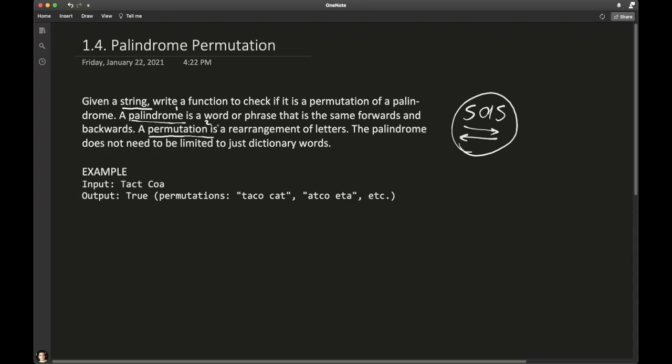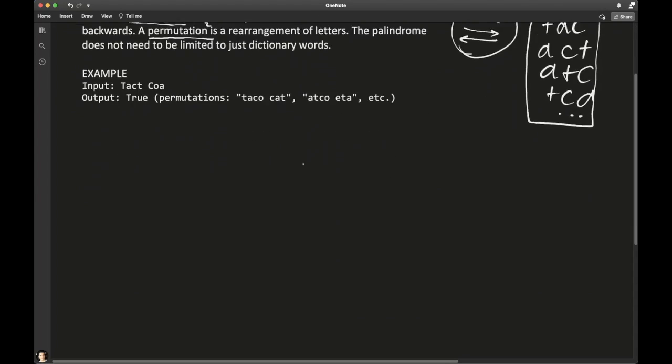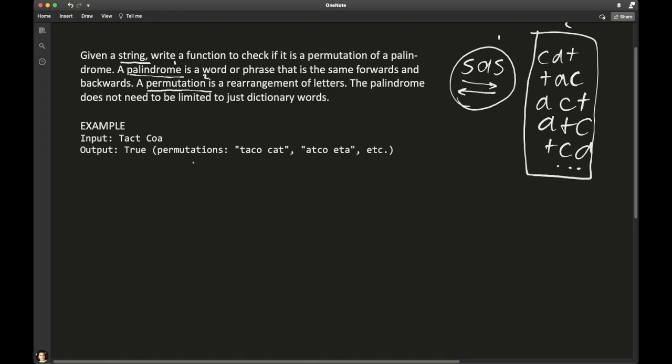So, if we have the string, for example, cat, TAC, ACT, ATC, TCA, and etc. are permutations of the letters CAT or cat. The palindrome does not need to be limited to just dictionary words. So our input is a string and our output is a boolean, and we want to see whether one of the permutations of our input is actually a palindrome.